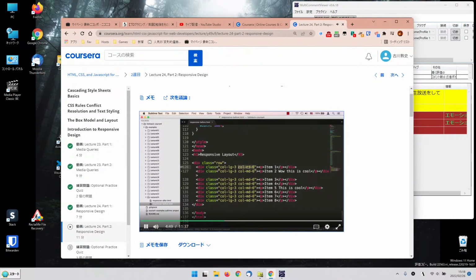And these classes are specifying that each one of these things should take half the screen. So 6 columns plus 6 columns will take up the entire width of the screen. And again, another couple of 6 columns will take the entire width of the screen, and so on.